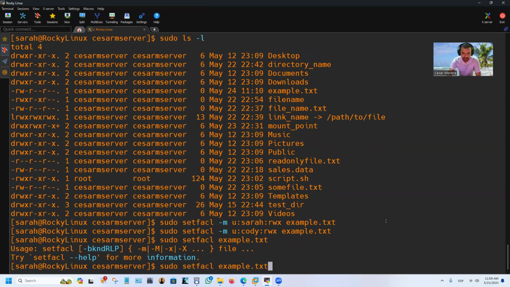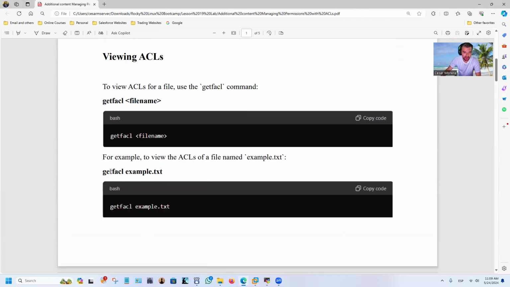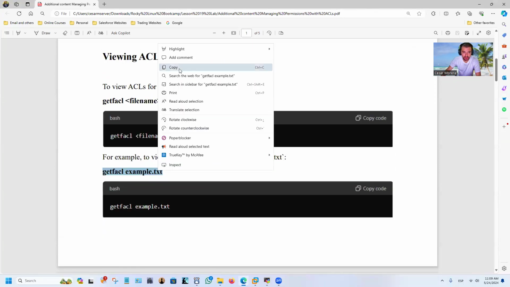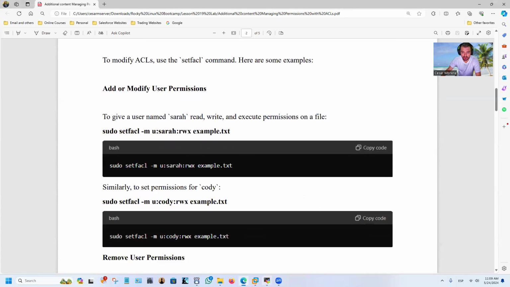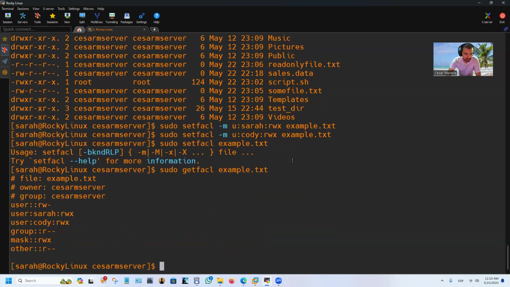I think we need to specify the specific user that we're trying to validate. Let me just go back to the first command that we were running before. getfacl example.txt. So we just have to type sudo and then the getfacl. There you go. Now you can see the permissions for the owner, group owner and group. And you can see the specific permissions that we have for read, write, and execute for the users, Sarah and Cody.